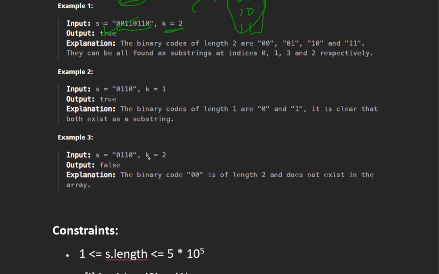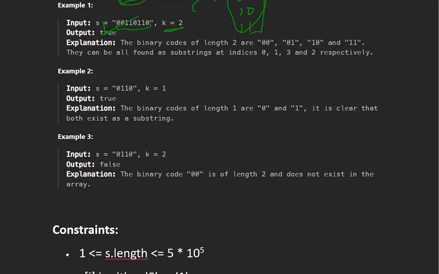Let's see the next example. So in the next example we are given 0 1 1 0 and k is equal to 1. So k is equal to 1 means 0 and 1. So 0 and 1, so we get the answer. So we return true. Again k is equal to 2. Again we have to find 00, 01, 10 and 11. So let's check all the substrings. So all the substrings are 01, 11 and 10, right? But 00 is not present. 00 is not present, so we return false.